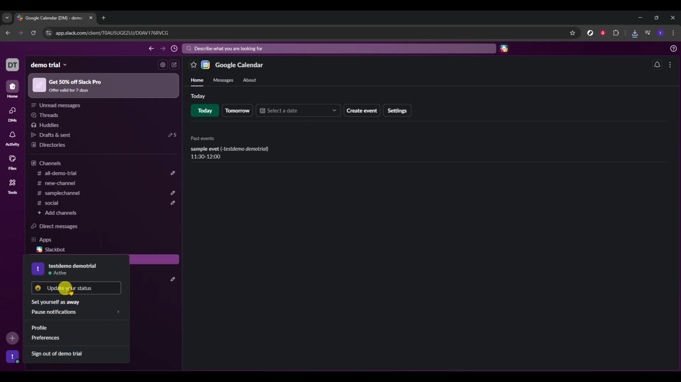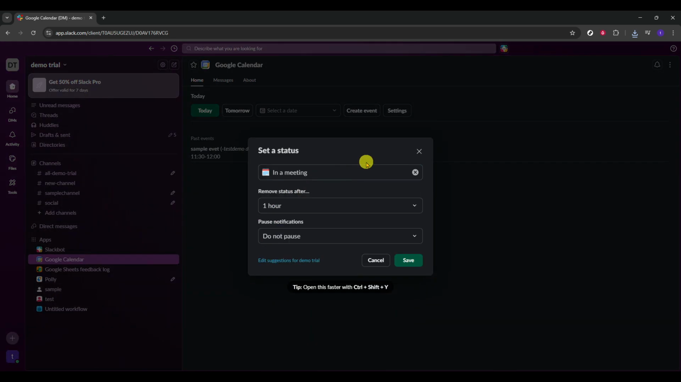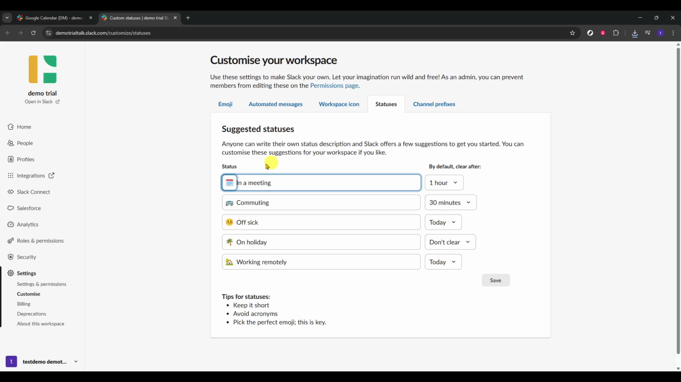In the menu that appears, choose Update Your Status. This opens the status editor. Here you can pick from suggested options or write your own. If you just need something quick, select a suggested status. Slack will apply the associated emoji and, if it's set, a default duration so the status can clear automatically. Choosing a duration is useful because it prevents outdated statuses from lingering after your schedule changes.